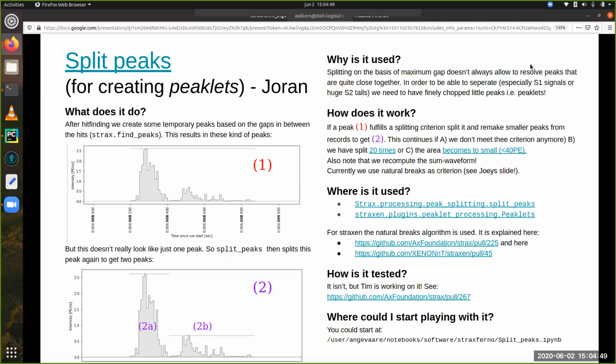So how does this work? If you look at peak 1, we compute certain criteria. For instance, whether it is natural to break via the natural breaks algorithm that Joey will describe in the next slide. And if so, if this criterion is matched, we do split peak 1 and create 2A and 2B. Well, this can happen multiple times. For instance, if you look at 2B, you might say that it even consists of more peaks. So it does this iteratively until either we have done 20 splittings or we are getting peaks that are so small that it doesn't make sense to split anymore.